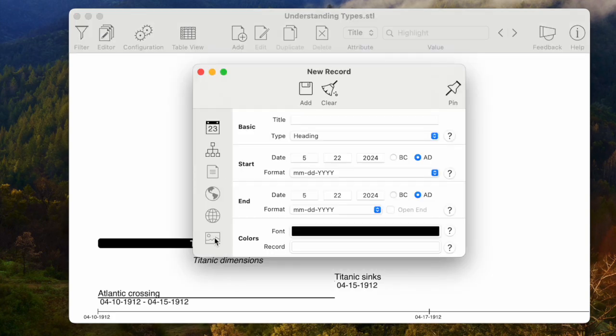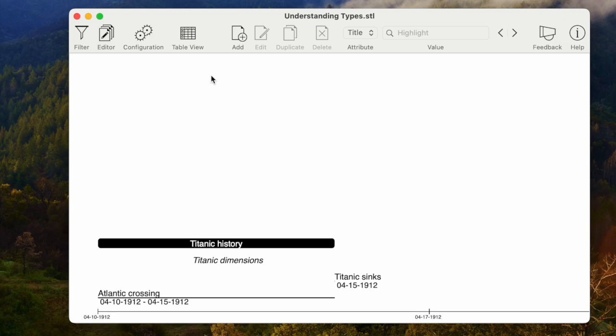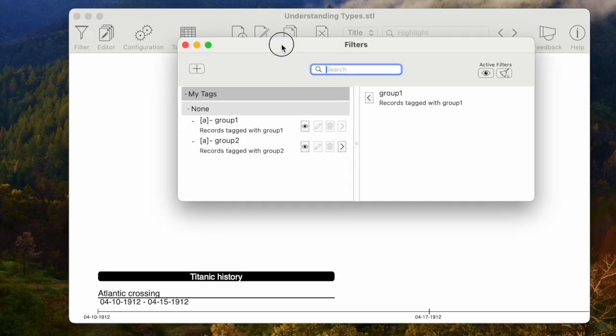You cannot enter a description, locations, photos or URLs with a heading record like you can do with an event or a note record. And finally, the time length of a heading record is determined by the difference between its start and end date. While no heading record will be drawn longer than that length, a heading can be drawn with a shorter length to fit better with the filtered records of the timeline.